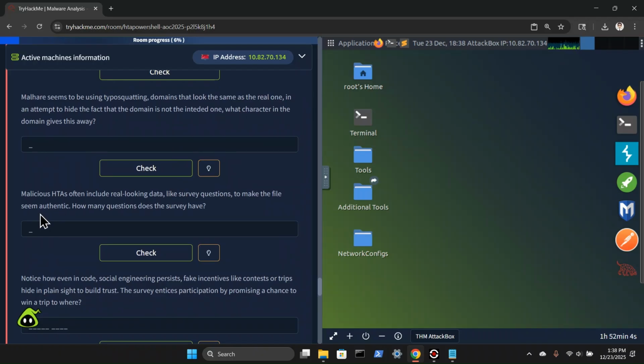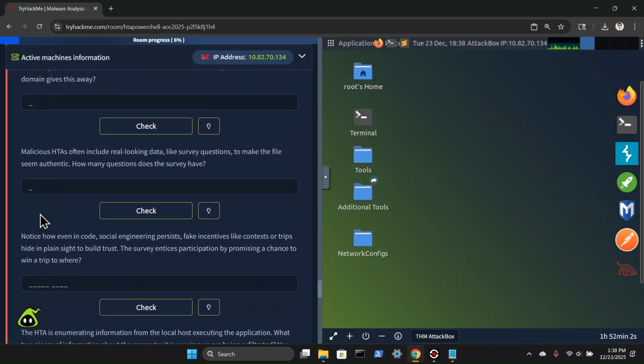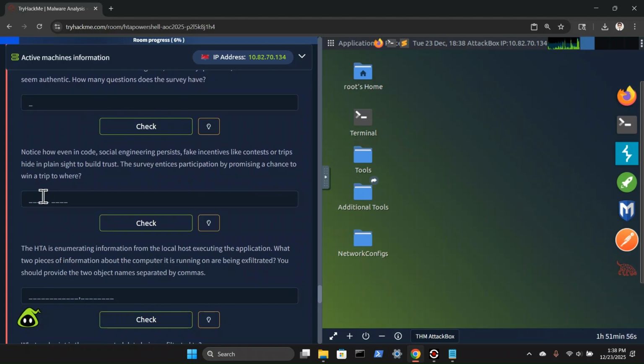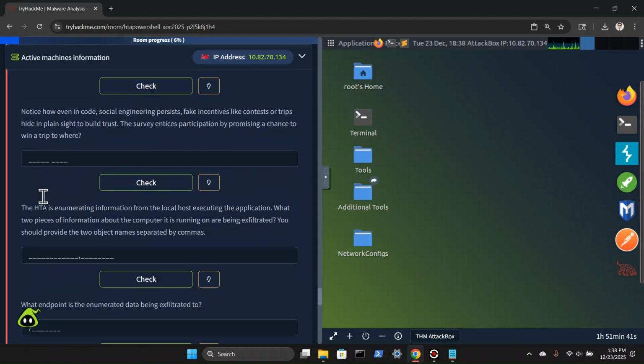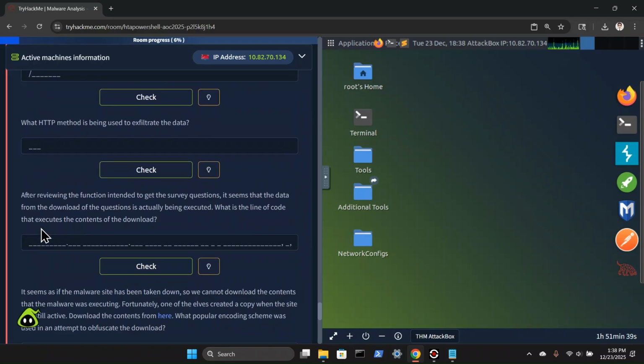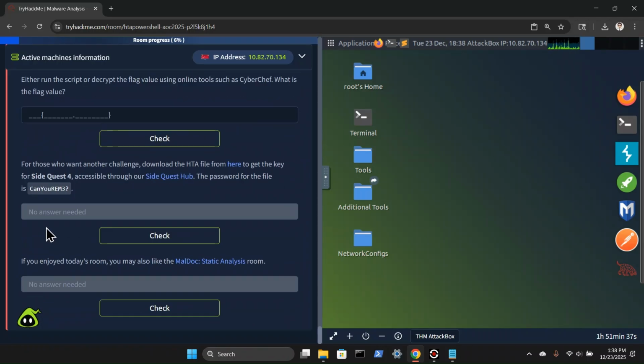Malicious HTAs often include real-looking data like survey questions to make the file seem authentic. How many questions does the survey have? And notice how even in code, social engineering persists. Fake incentives like contests or trips hide in plain sight to build trust. The survey entices participation by promising a chance to win a trip to where? Holy moly. It's like 11 questions here.